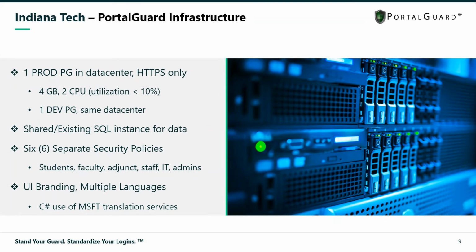So our PortalGuard infrastructure, and one of the great things about PortalGuard is that it is very efficient with its use of hardware. With ADFS, we had multiple servers for ADFS proxy and ADFS policy, and it was a lot on our infrastructure. With PortalGuard, we were able to slim that down to one production PortalGuard server in a hosted data center with 4 gig of RAM and 2 CPUs, and even with those 2 CPUs, we're under 10% utilization. And then we also have a development or test PortalGuard server in that same data center. We have a shared existing SQL instance for data and logging.